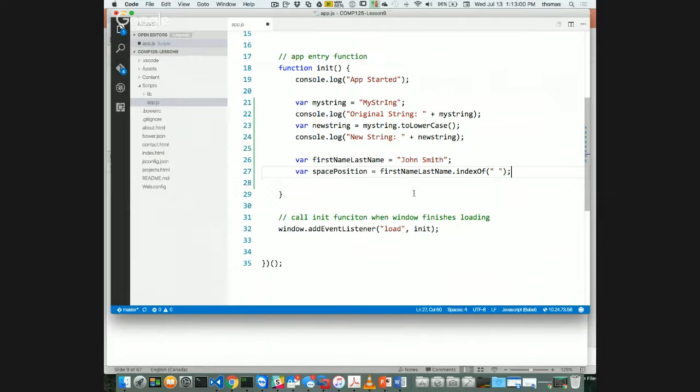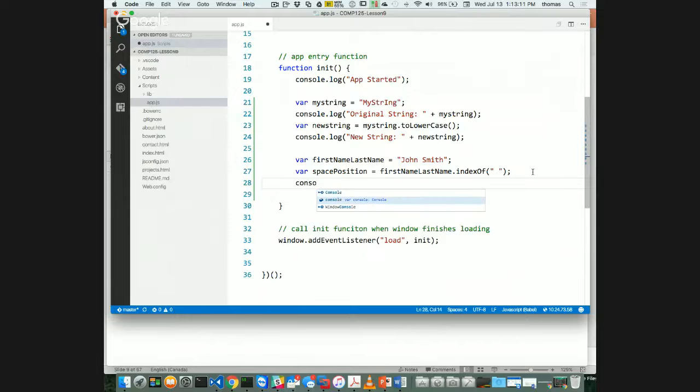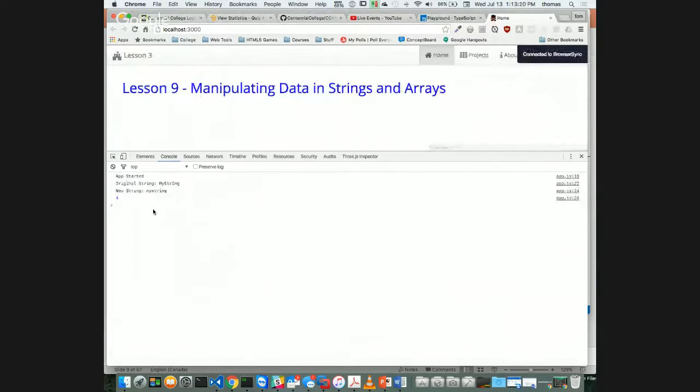So if I'm right, and if you calculate it, it's 0, 1, 2, 3, 4, I should get the number 4 back based on what I'm looking for. Okay, this is a very useful function. All right, so let's take a look at that. So I'll say console log. And again, space position, right? And we'll see, we'll get a number. Hopefully we're going to get the number 4 back, right? There it is, number 4, okay?